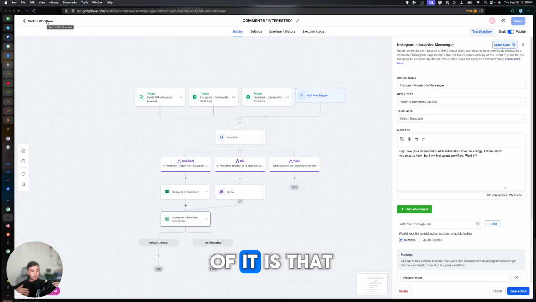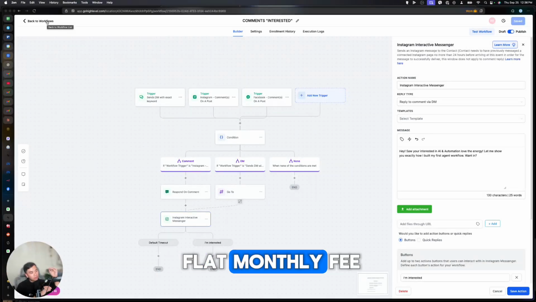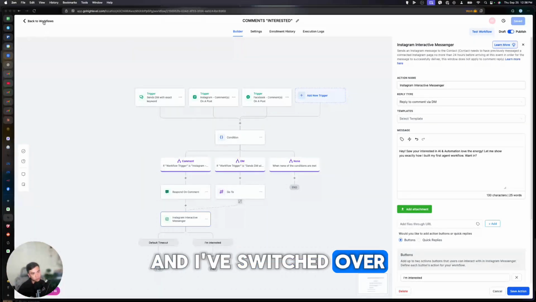And the beauty of it is that with ManyChat, the more contacts that you have there, the more that you pay. But with GHL, it's just a straight flat monthly fee. And that's why I love it, and I've switched over to this one.